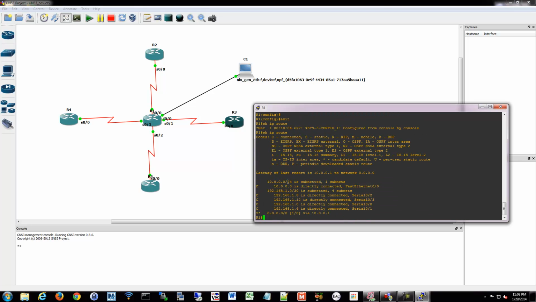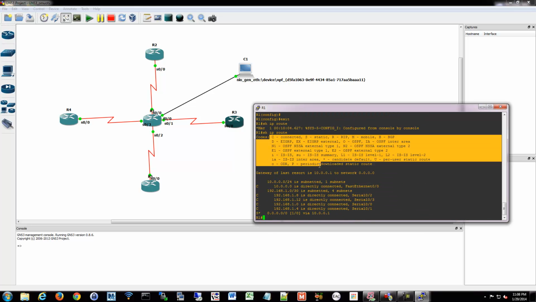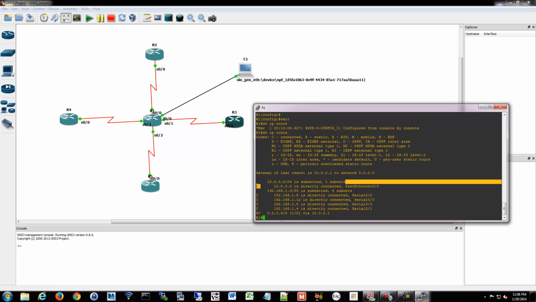Alright, so back to what we were doing. So we have some codes initially. It means directly connected, statically assigned. If we were running some sort of dynamic protocol, that would show up as a different code here in the beginning. Usually it'll be something like EIGRP or OSPF, so it'll either say D or O. You might see something like EX for an external EIGRP route. They're pretty common to notice.